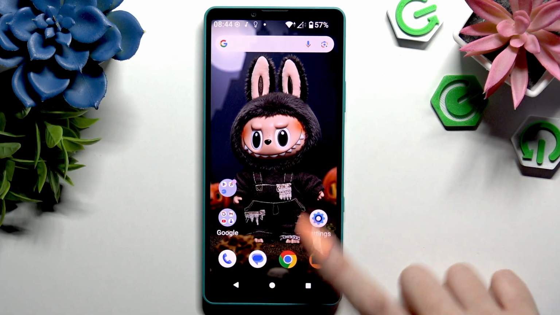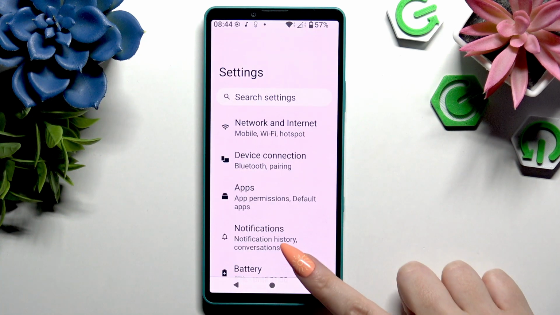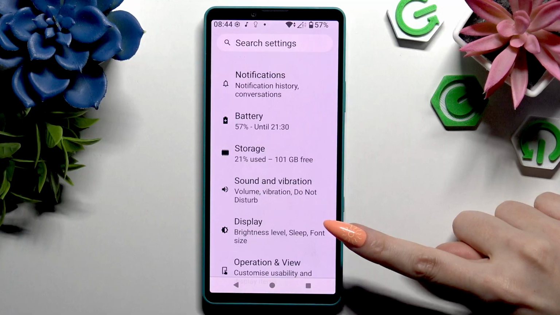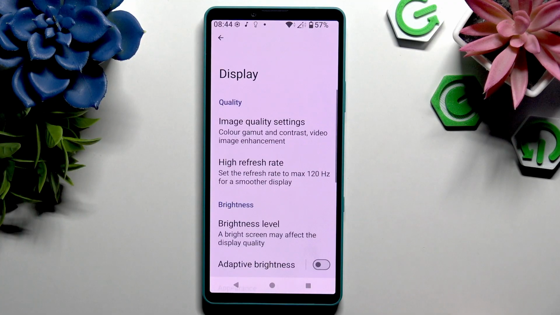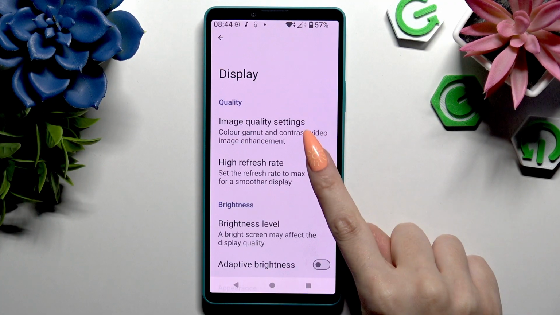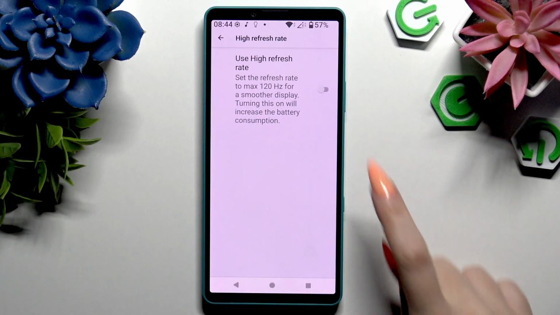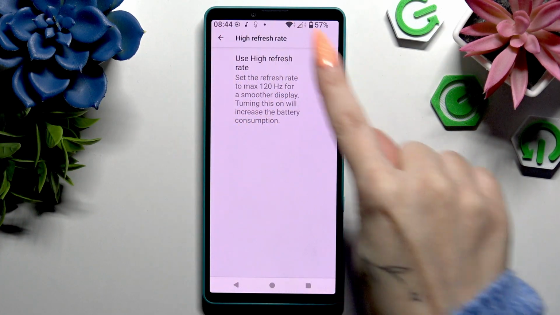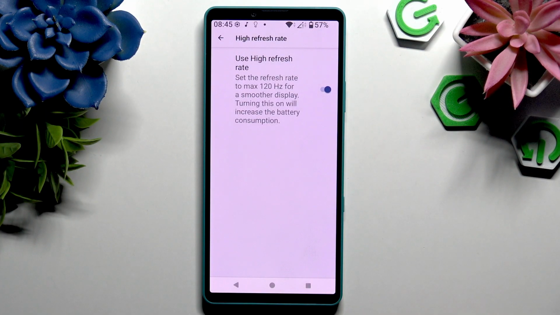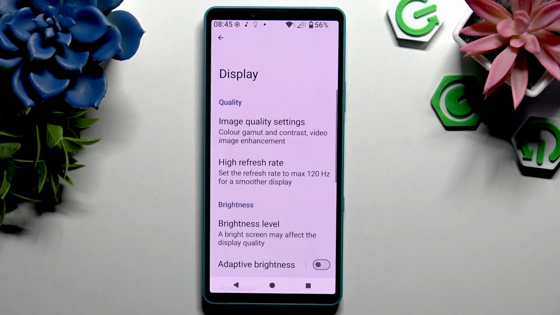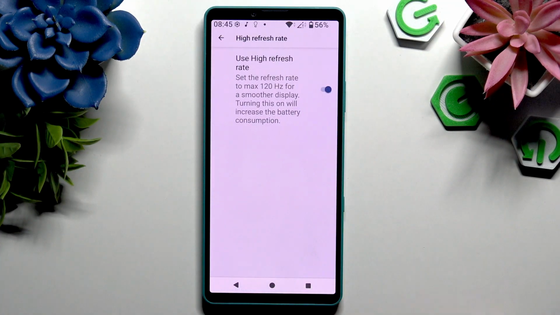First of all, go into settings and scroll a tiny bit to tap on display section. Now click on high refresh rate and use this switcher next to use high refresh rate to activate it. As you can see, my switcher is blue. That means that high refresh rate is now enabled. But you can always disable it by tapping on the same switcher until it's gray.